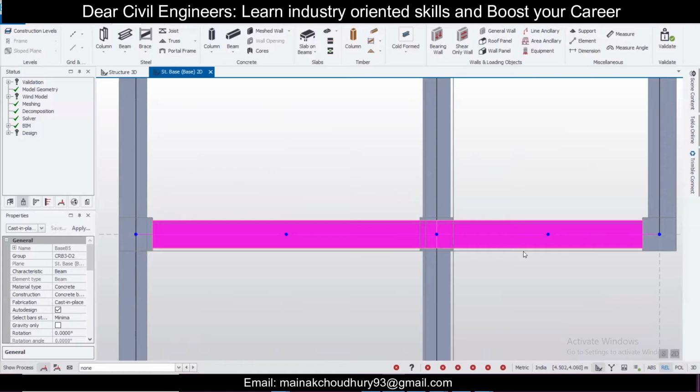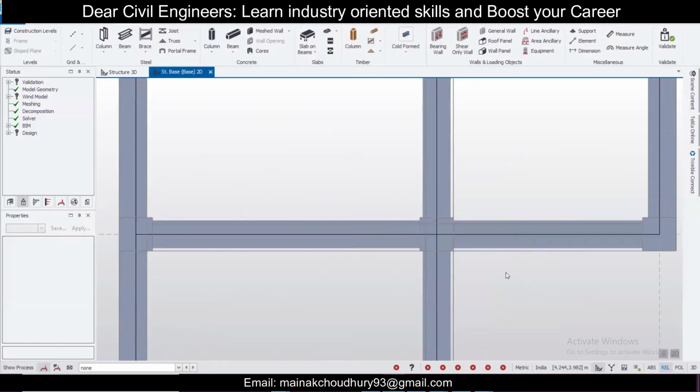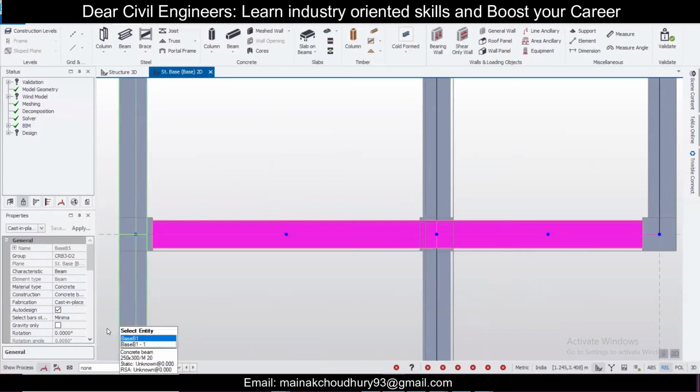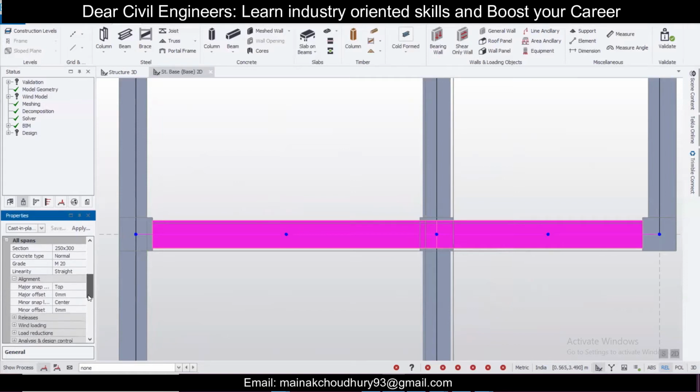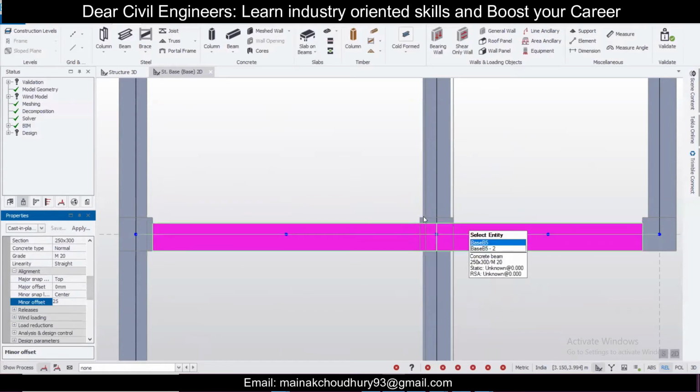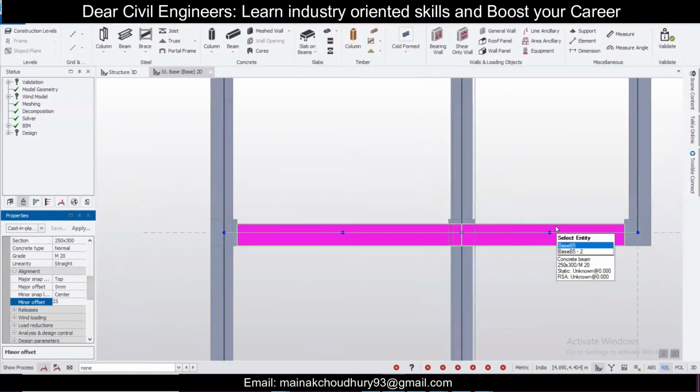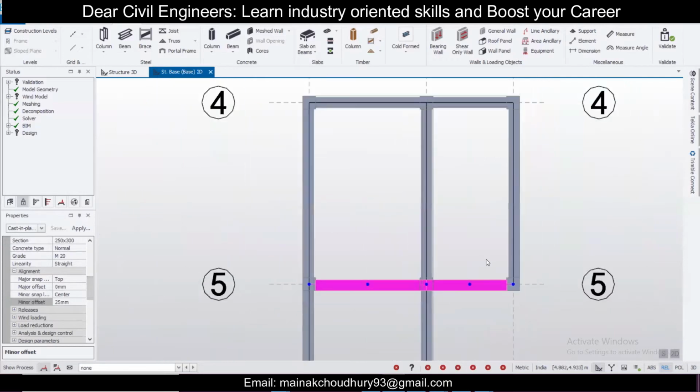Just press Ctrl plus Z and make sure we have selected the entire beam here. Then again, let's try. Go to alignment and select 25. Okay, now it's good. I think there might be a glitch. The software hadn't selected the full beam, so now it's okay.